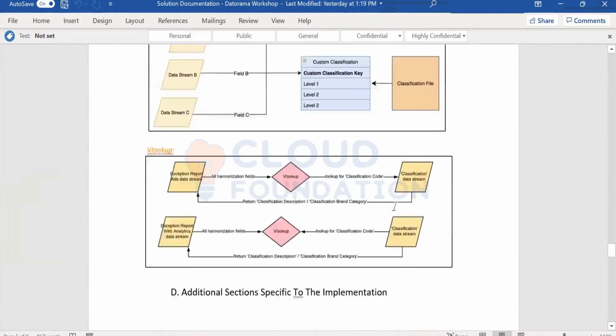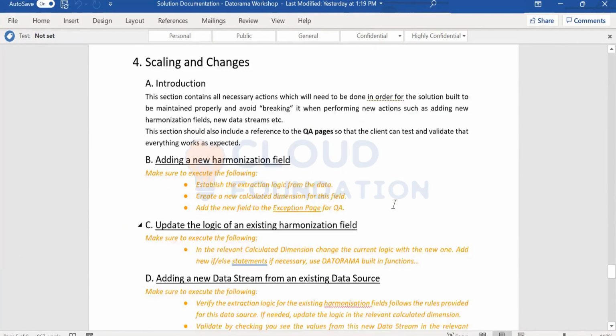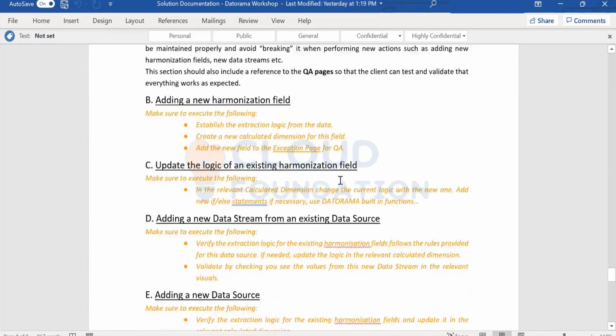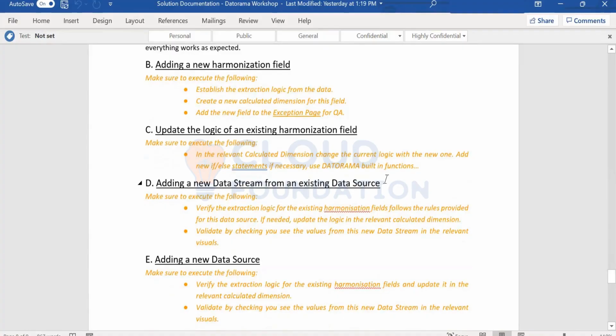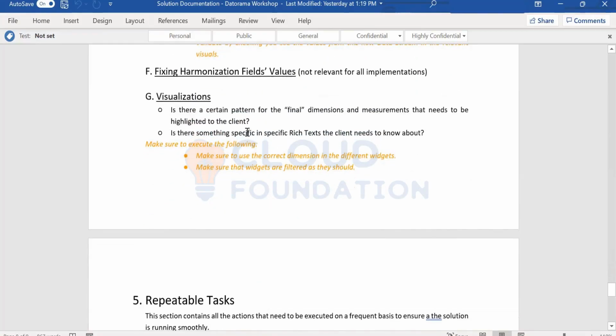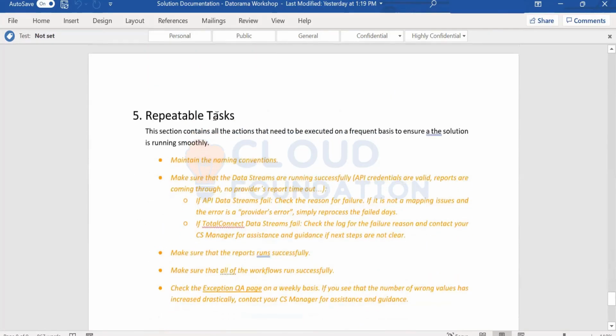Okay, then comes the scaling part, whereby you can document your existing and new harmonization fields. You can update the logic of a harmonization field, add a new data stream, add a new data source in visualizations. Is there a certain pattern for the final dimensions and measurements? Is there a specific rich text that the client needs to know about? Make sure you use the correct dimensions. Make sure you use the correct things.